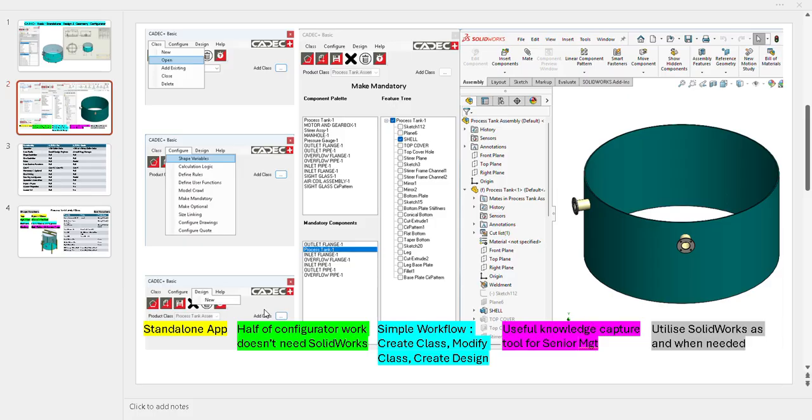Another reason is some applications which are design configurators don't need a CAD output at all. They need costing output or they need data sheet or quotation output. So they actually don't need SolidWorks. That is also a reason why CADEC Basic is required by many of our customers and used by many of the customers also.